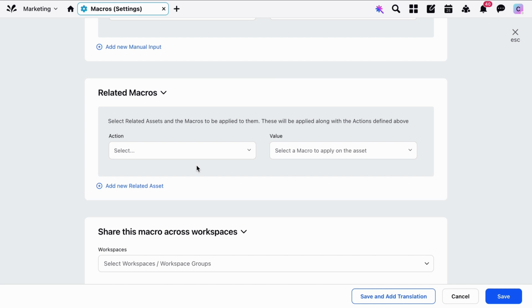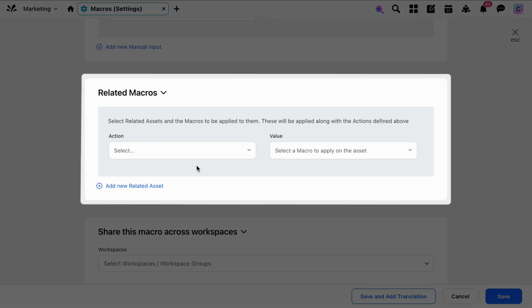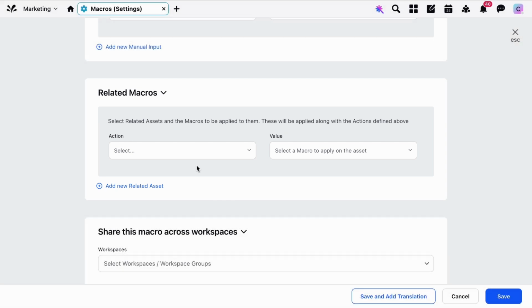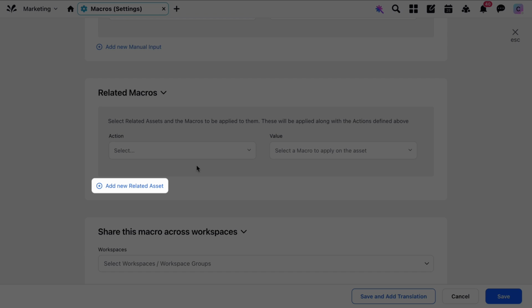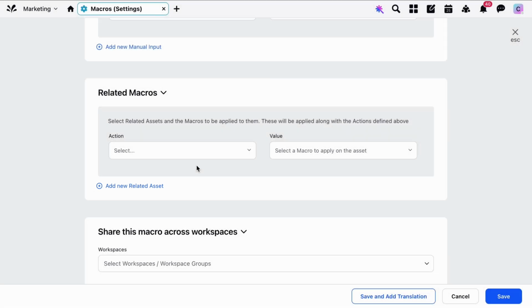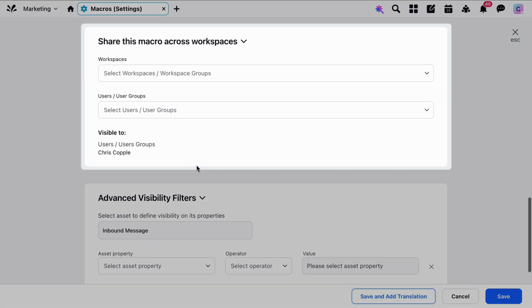If you're creating a message, outbound message, or UGC macro, then you can add related macros, which can be used to apply another macro to assets associated with the parent content. Click Add New Related Asset to add a related macro. Then you can select your visibility preferences.